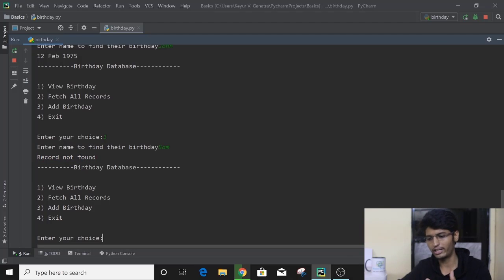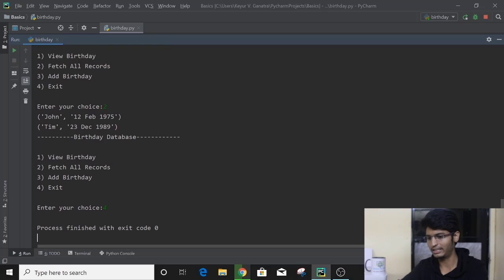So now let's fetch all the records that we have in our database, that is the birthday application. So let's click on 2 here and hit enter, and here we have got John and Tim that we inserted. And now we are done with this, so let's exit. So process finished with exit code 0. So this is our first simple project, that is the birthday application that we will be doing.